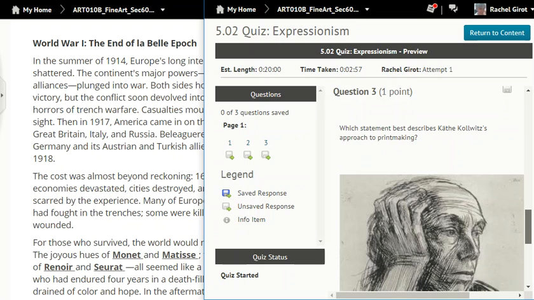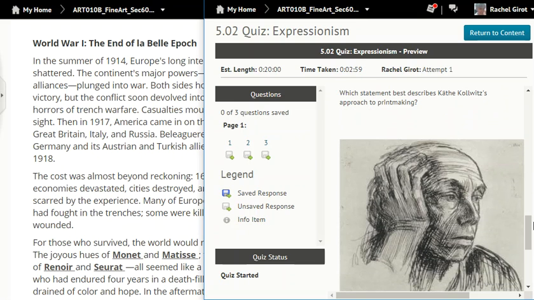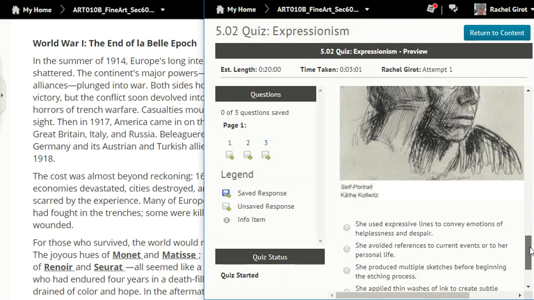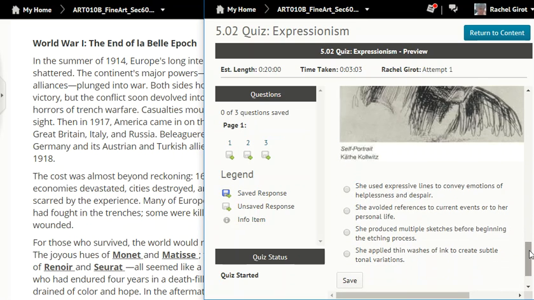Question 3. Which statement best describes Kollwitz's approach to printmaking? Is it, she used expressive lines to convey emotions of helplessness and despair? She avoided references to current events or to her personal life? She produced multiple sketches before beginning the etching process? She applied thin washes of ink to create subtle tonal variations?